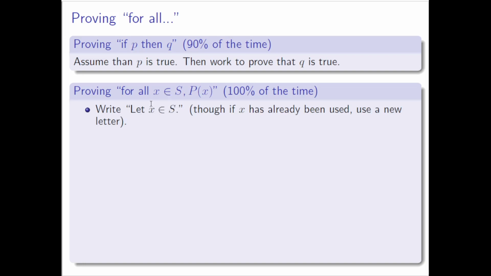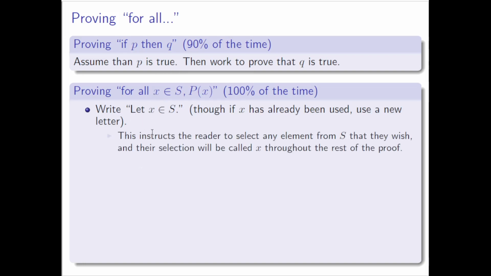That's it, period. End of that sentence. This sentence right here should be super short. Now, if x had already been used, then you just use a new variable instead. Let's just pretend that x wasn't used, so we can just copy the letter that was there. Now, let's talk about what this means, first of all. This nice short sentence should be this short. Let x in S. Period.